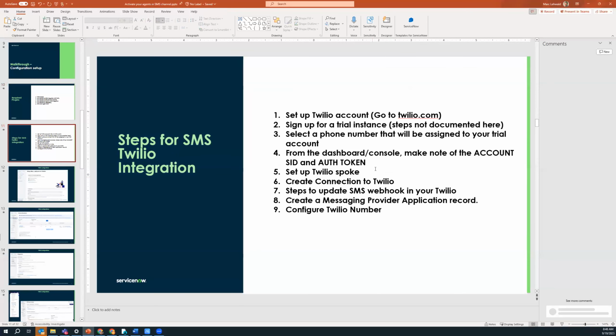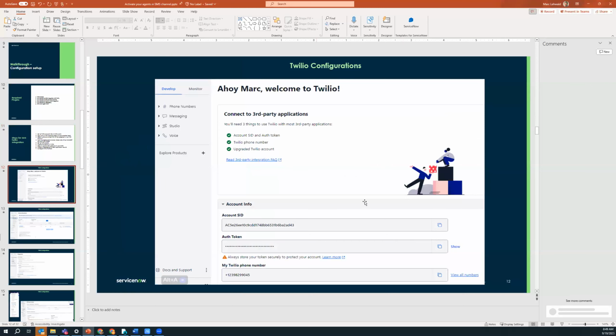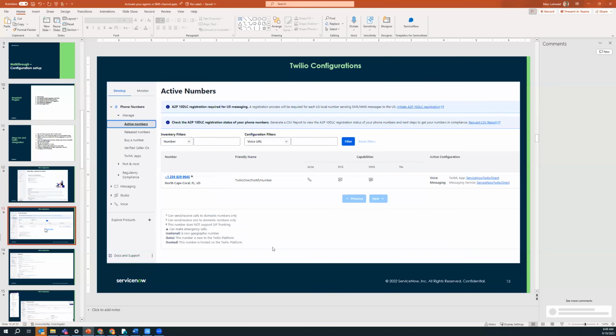Then when you're setting up the SMS, you need to do a variety of different things. First of all, you need to set up a Twilio account. It will work with other providers other than Twilio, but for this demo, we're actually using Twilio. Once you set up the account, it's going to give you an account SID, an authentication token, and the phone number that you're going to be using.